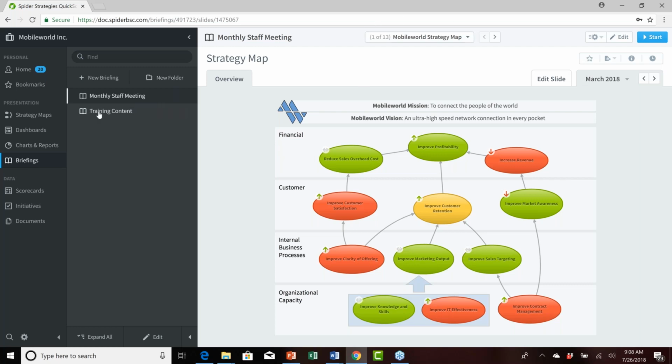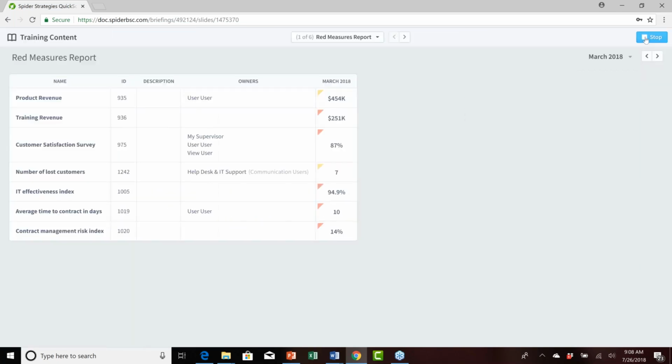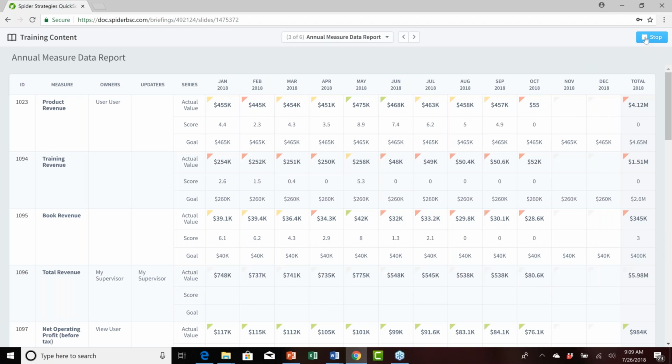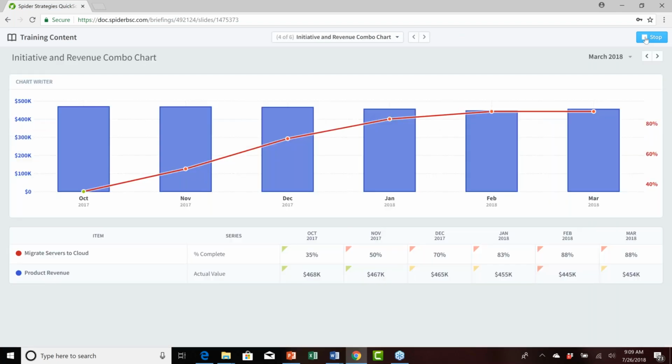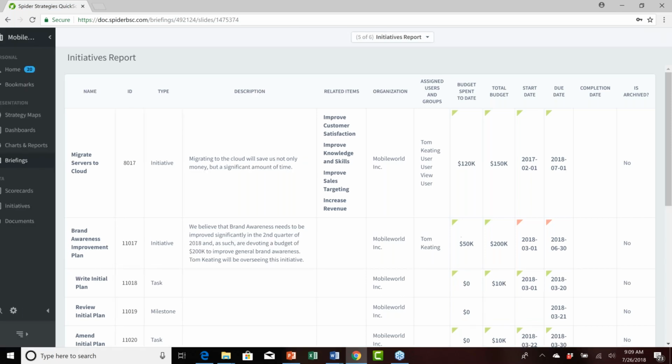In this case, I have a training content briefing, which is comprised of just 6 different pages. This briefing allows me to navigate page to page and present different types of reports and graphs, around which I can present a nice narrative and a story behind all of this content, all within a briefing or a briefing book. And briefings allow you to do full screen presentation, and briefings are exceptionally easy to create as well.